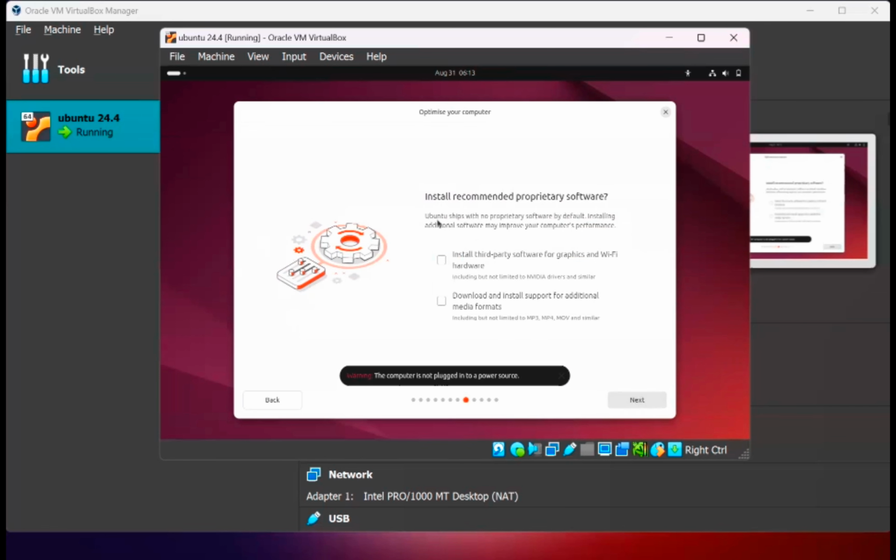It is recommended to download or install for a minute. I'm just not marking anything. I'm just clicking on the next button.